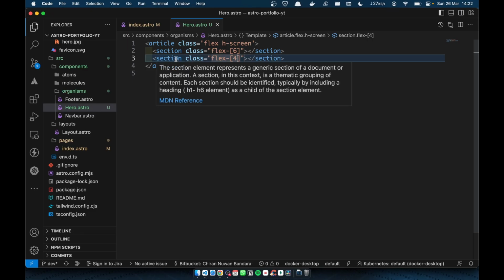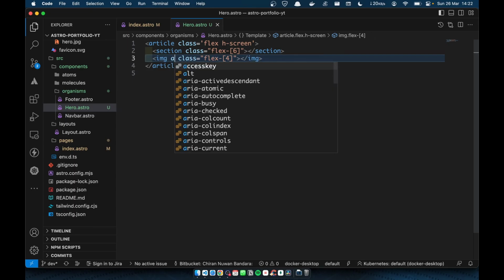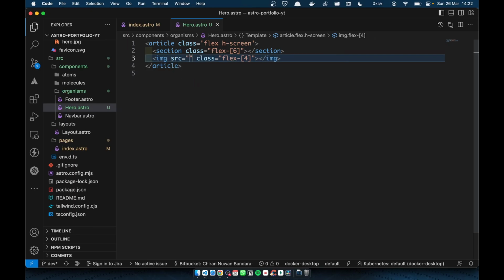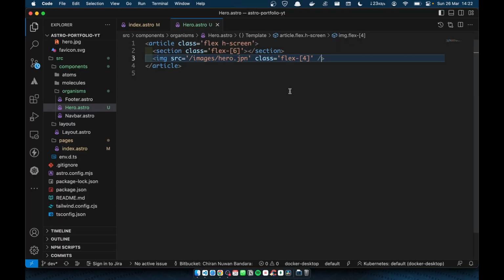Okay, I forgot. This is the image. I wanna add the image on the right. Sorry, img src slash images slash hero.jpg. Yeah, I'm gonna remove it like this. Now it should work. Oh, it didn't get my image. jpg.